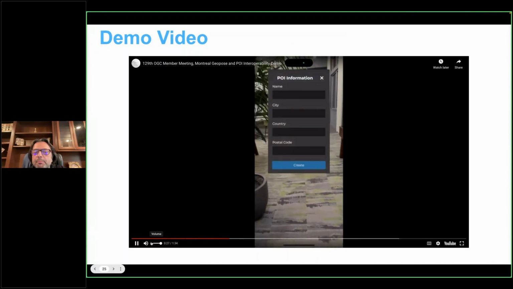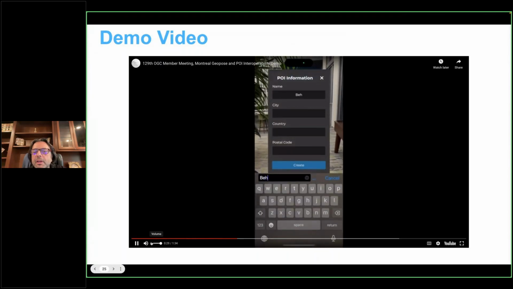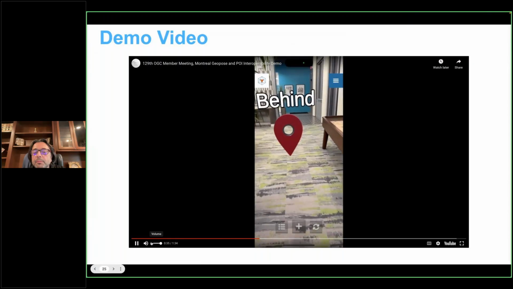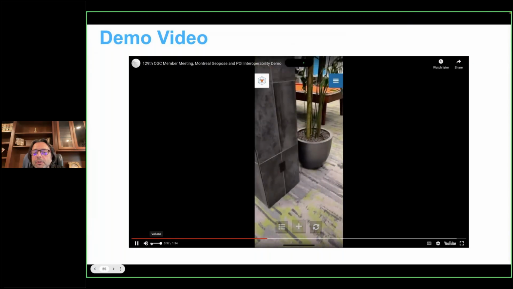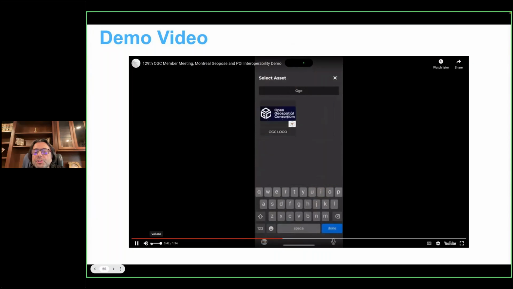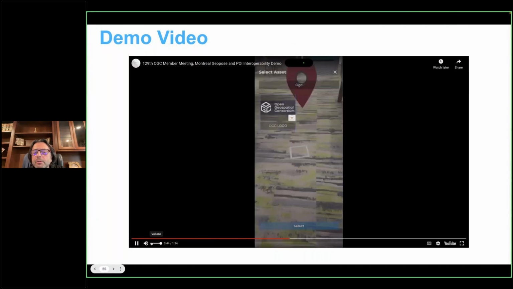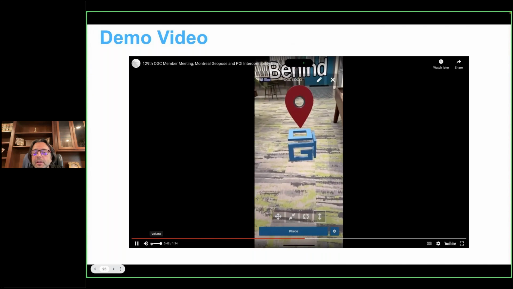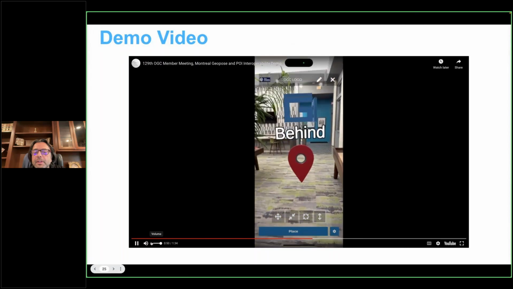I'm now creating a POI. This was in Houston. I say "behind" for this POI, and once I create the POI, I go ahead and place a GLB OGC logo right next to it and put it a little bit higher than that.